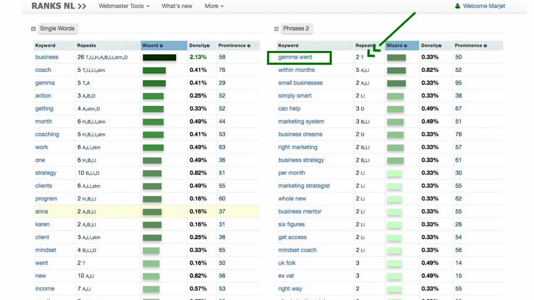Though there you see that it repeats only twice, but still is seen as a better optimized phrase than the next phrase, within months, while within months repeats 5 times. So here you see the work of the wizard, and that it is not just the repeats that determine if a keyword gets a lot of value for the focus of your page, but that it also depends on where you added your keywords, on which elements.